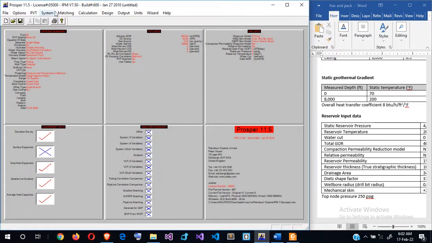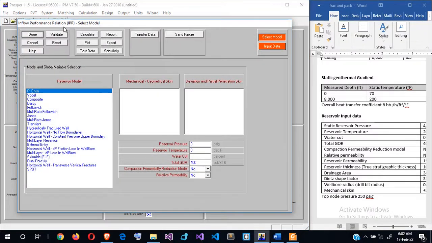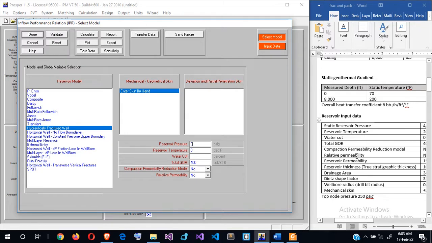Next thing I'll do is to supply the inflow performance relations. Like I said, in this scenario, we have a cased hole that has been perforated and then packed with gravel. So I'm going to use the hydraulically fractured well model here. I'll enter my skin by hand. Of course, the skin has been supplied. So let's continue with the others.